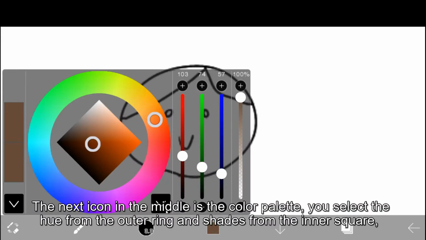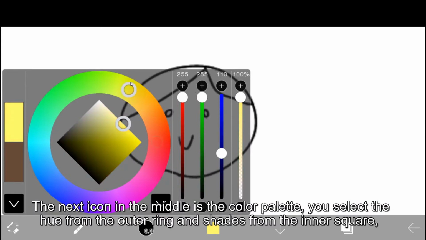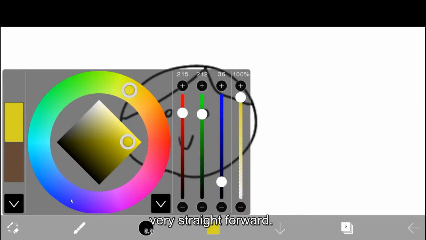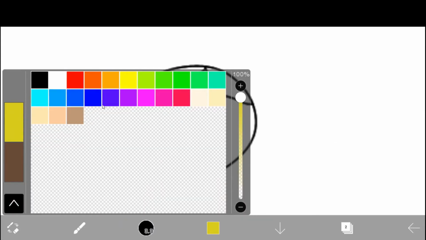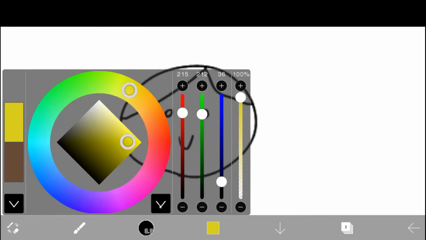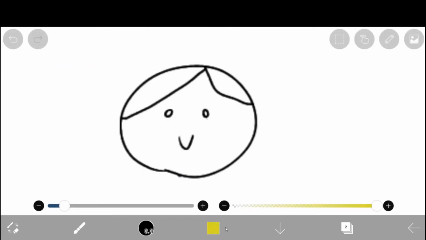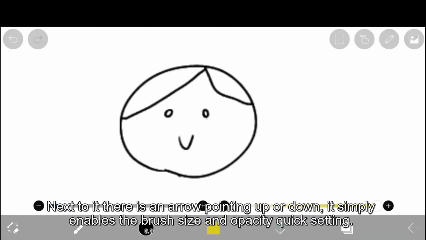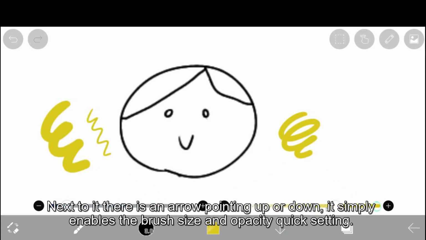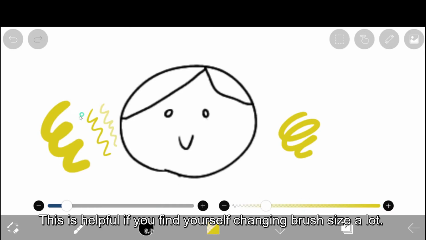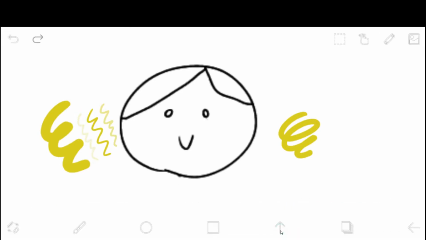The next icon in the middle is the color palette. You select the hue from the outer ring and shades from the inner square. Very straightforward. Next to it there is an arrow pointing up or down. It simply enables the brush size and opacity quick setting. This is helpful if you find yourself changing brush size a lot.